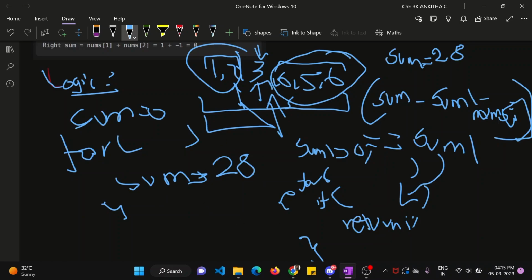What if we go through the entire array and we don't get any such index where both are matching? Then we need to come out of the for loop and return -1.